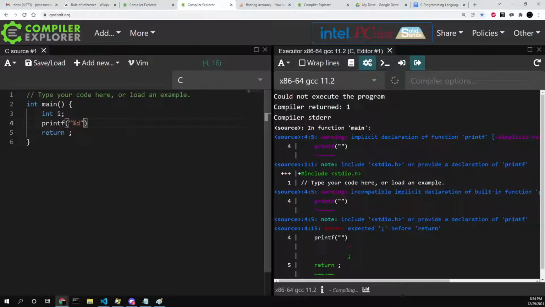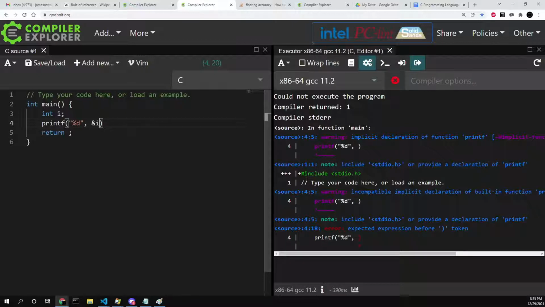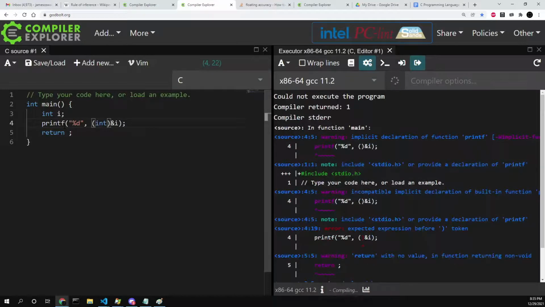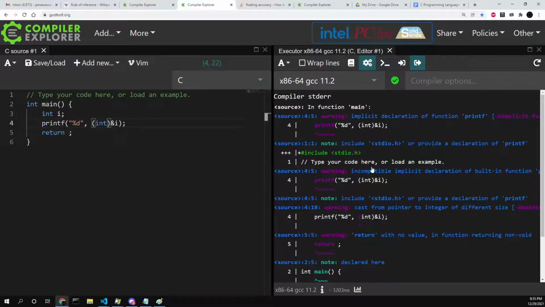I'm going to print it out as a %d, but it actually shouldn't be printed out as a %d, but I'm going to do it anyway. I'm actually going to do something very illegal here and cast this to an int. Don't actually do this.